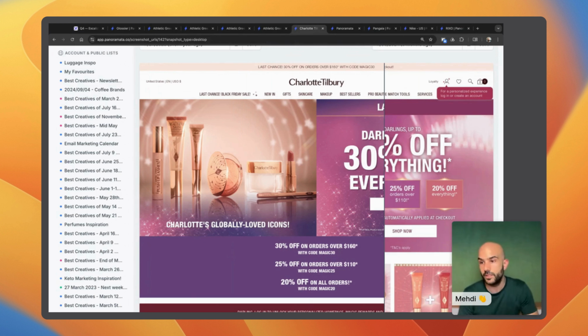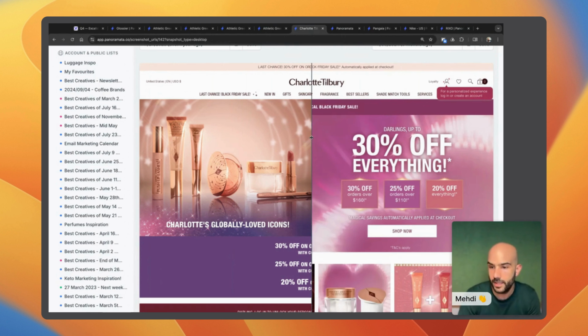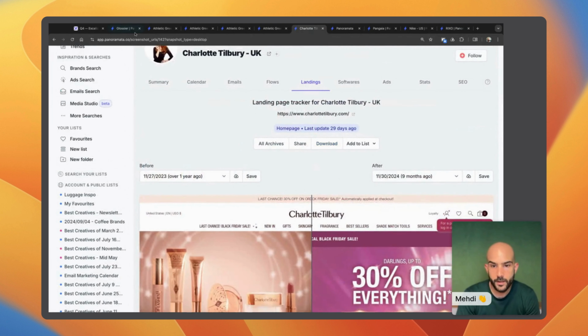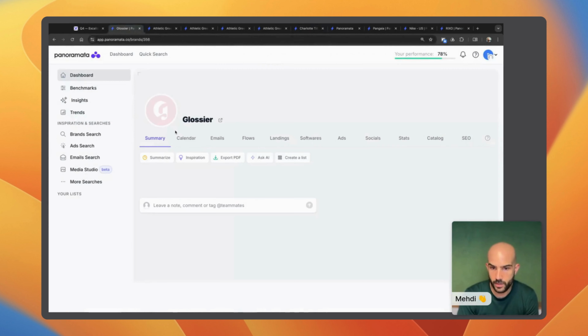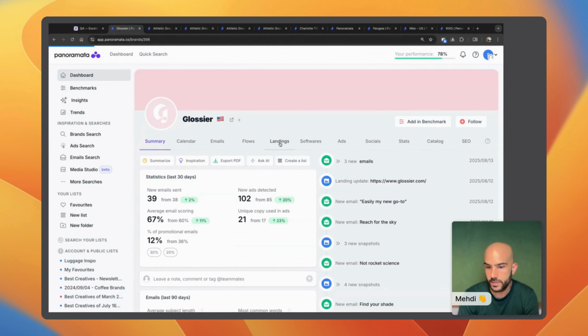Because as we've seen together, you can check the ads that they've been running 2 years ago versus 1 year ago, how the website looked 2 years ago versus 1 year ago, and you can see the improvements that they're getting there over time. And that's the case, again, for any single company here. If I go on Glossier, pretty much the same thing.